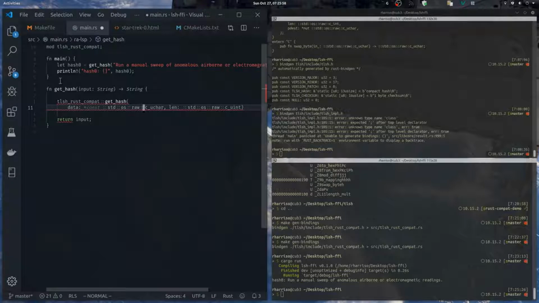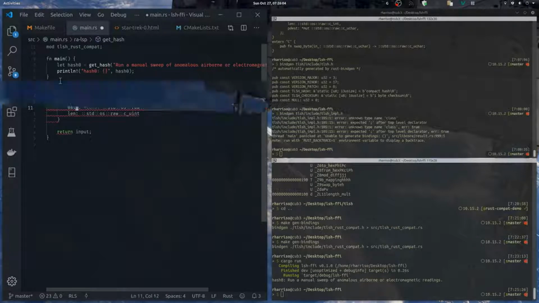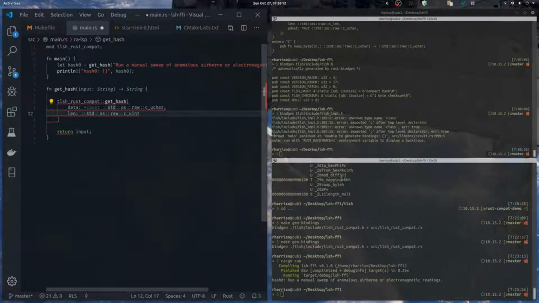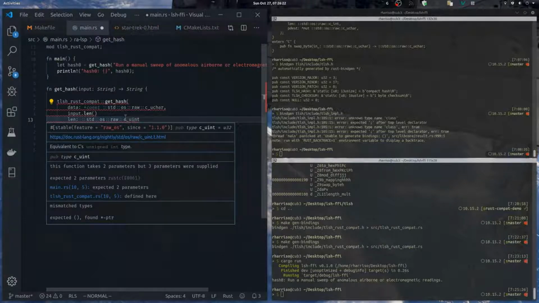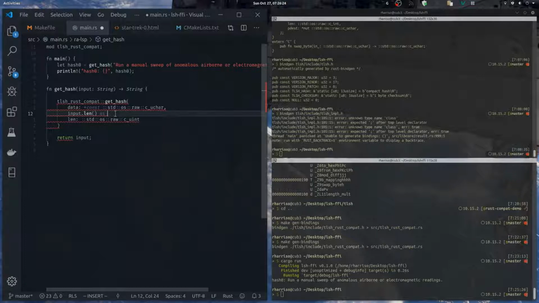Let's just clean this up a little bit so it's a little bit easier to work with. Okay, so we need the data. So we've got the data, but we need to convert it into something that will work with this C type, and then we need the length. The length should be easy enough. So let's just do input length. And this is expecting an I32. So let's just do this as I32.